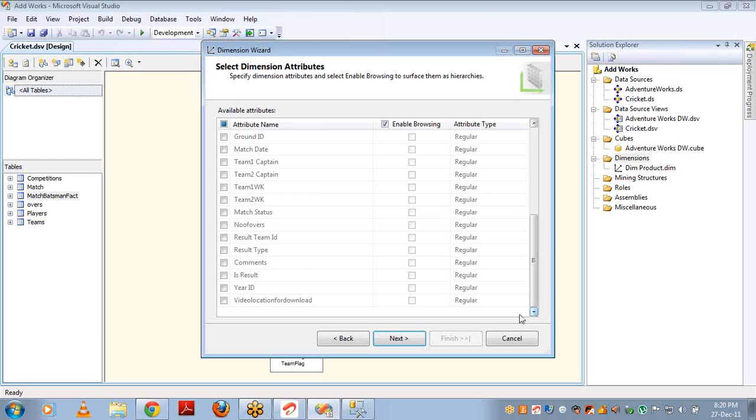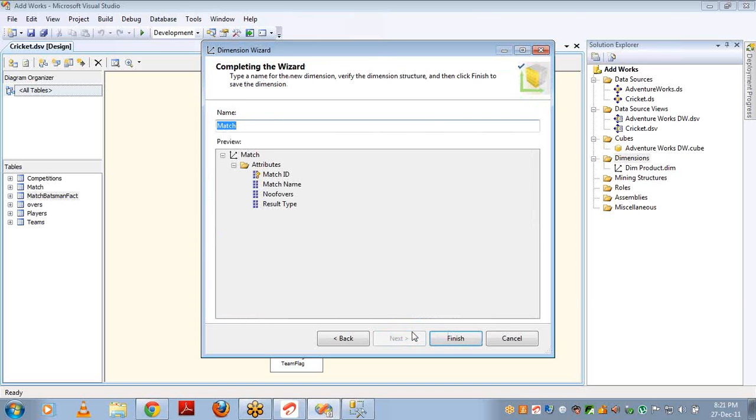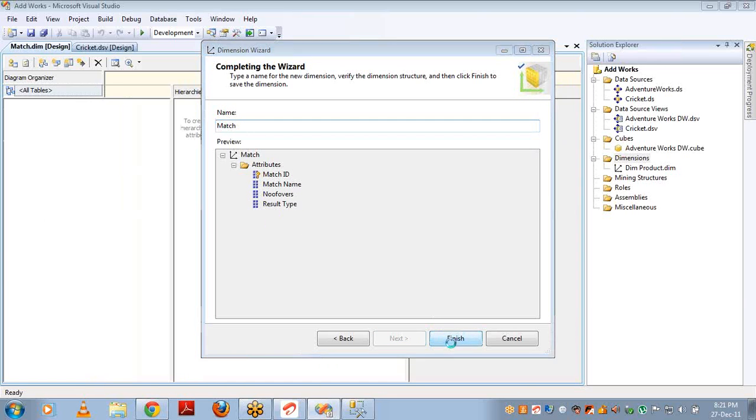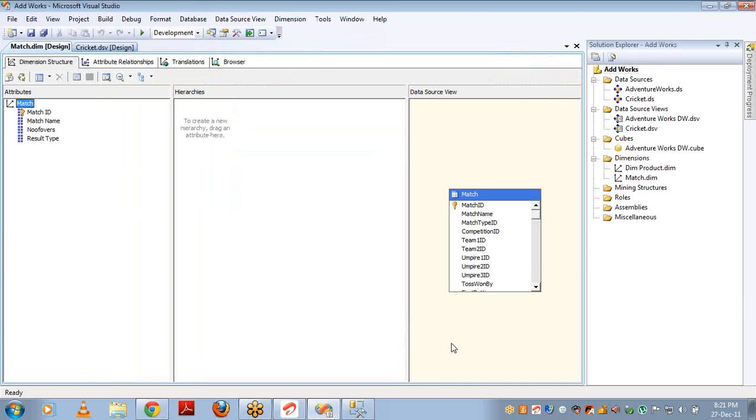no, there is nothing else. Number of overs, match, or result type, who won the match. Okay, see, these are my attributes now, and this is my dimension. If anyone asks you how many database dimensions are there, then you have to say two. One is dim product and another one is match. Dim product is a dimension that is created using the AdventureWorks DW data source view, and match is created using a table from the cricket data source view.